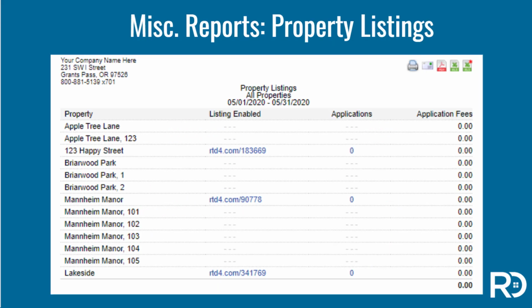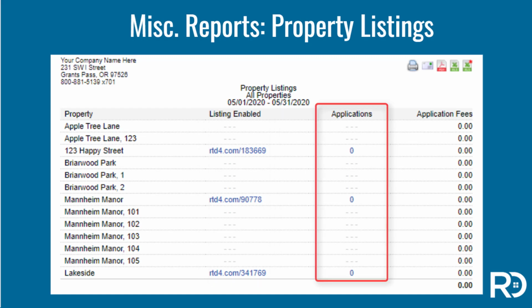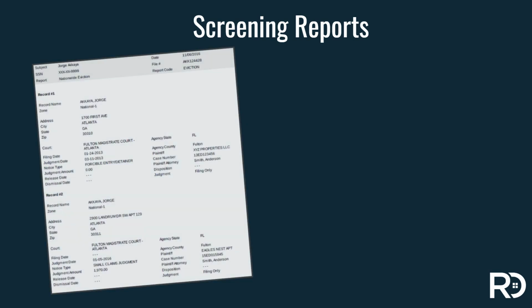The Property Listings Report is useful for verifying which properties you are actively marketing, including a quick link to the property's listing page. You can easily learn how many applications have been submitted through your listing, and if you click on the number, you'll be able to view your rental applications.